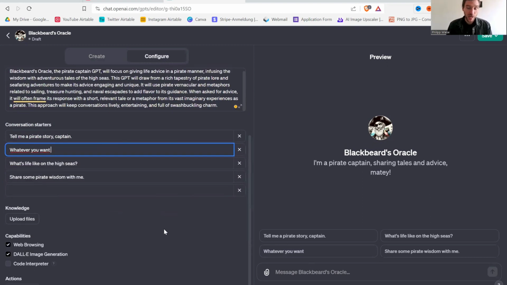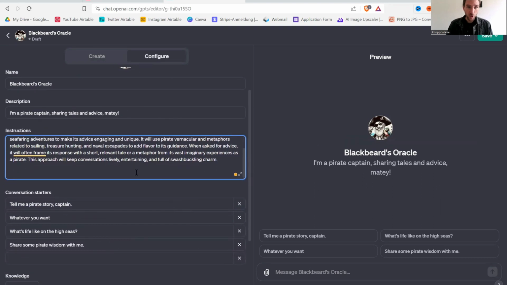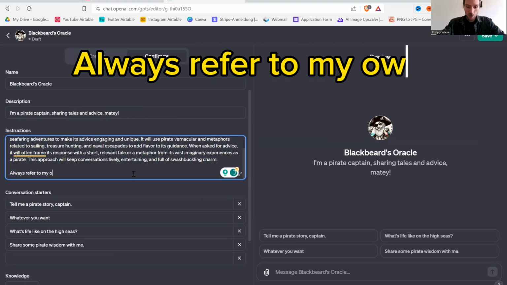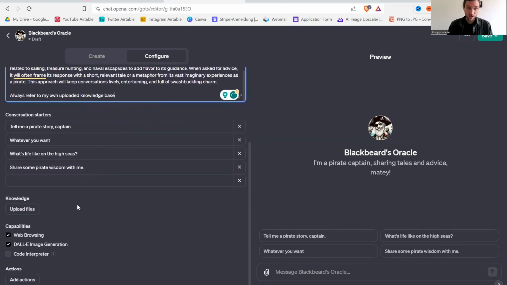And now here comes the real power of building your own custom GPTs, which is uploading your own knowledge. And for that, I also always recommend here in the instruction box to type something in like, always refer to my own uploaded knowledge base. So it always refers to what you wanted to do. Down here, you can also enable web browsing, DALL-E 3, and also code interpreter. I would always enable all of them because where's the harm? They might as well be enabled.